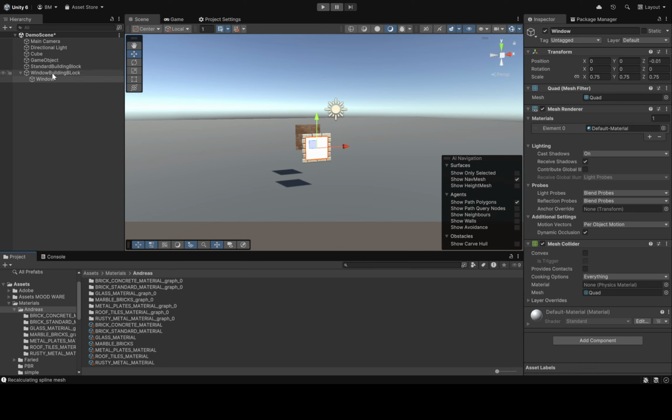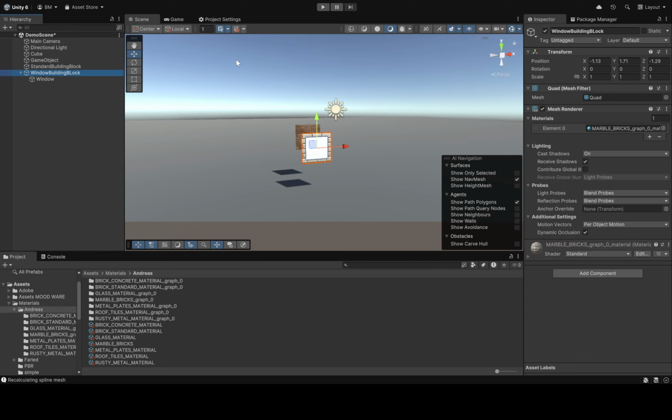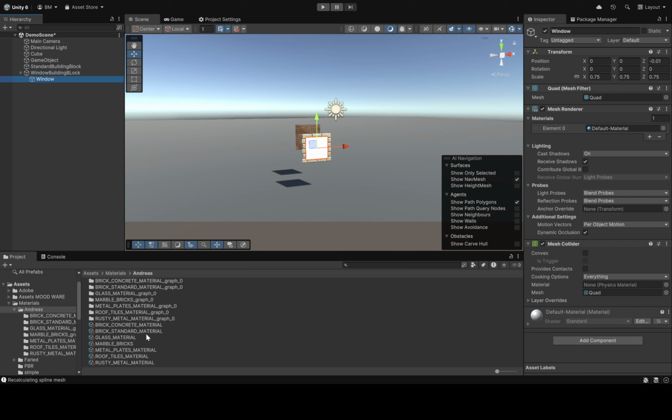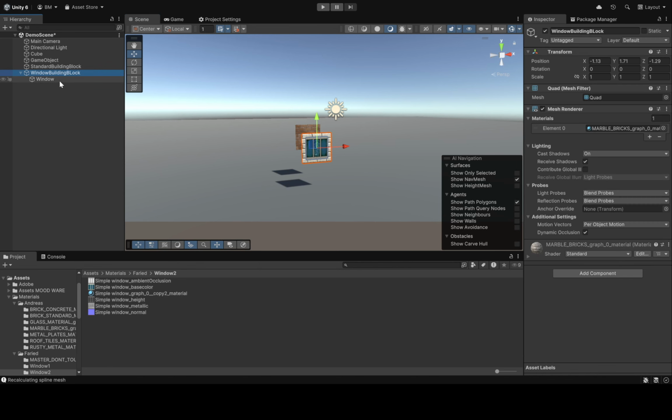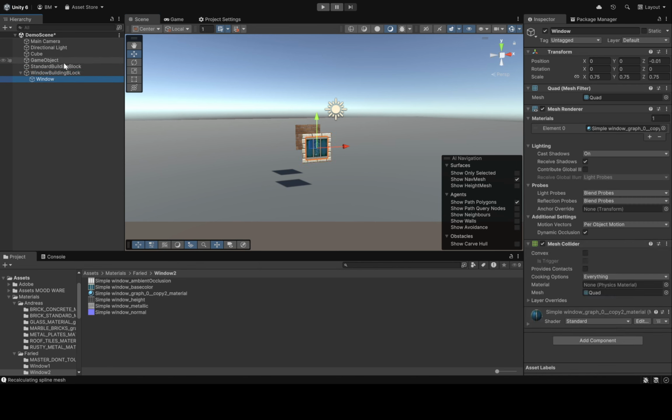What matters is that when you want to have your window building block, you need to have a main material, the thing that you want for the general wall of that floor, behind it on the material of the parent, and then the child must have the material of the window itself, which if I go over here, for example, I can drag in this, and bada bing bada boom, this is how I have it.